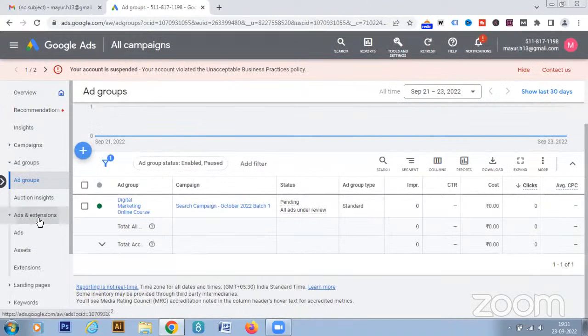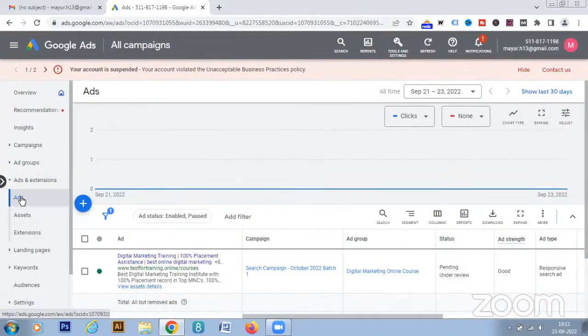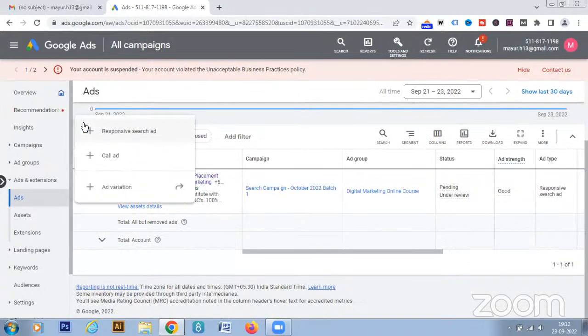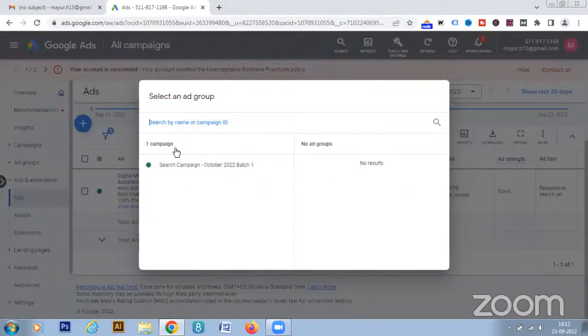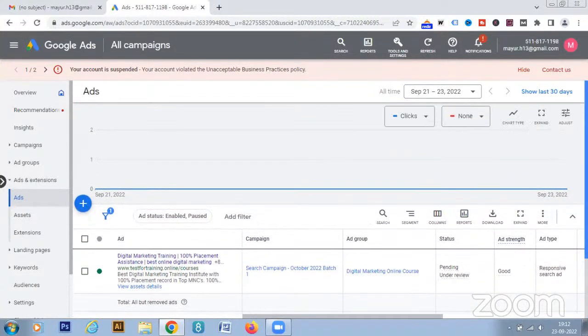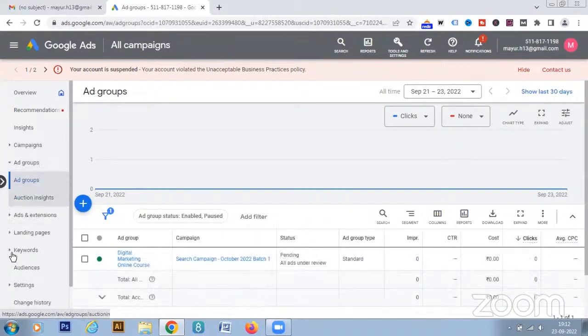Again, under ad groups, you can create multiple ads. You also know that. So here, this is the ad that we created. And if you want to create multiple ads under a particular ad group, then you can just click on responsive search ad. And this is the campaign and this particular ad group. Again, under one campaign, if you have created multiple ad groups, you can select under which ad group you want to create an ad. So it's a simple process. There is no rocket science, no complication. Right. So under campaigns, you can create multiple ad groups, and under ad groups, you can create multiple ads.